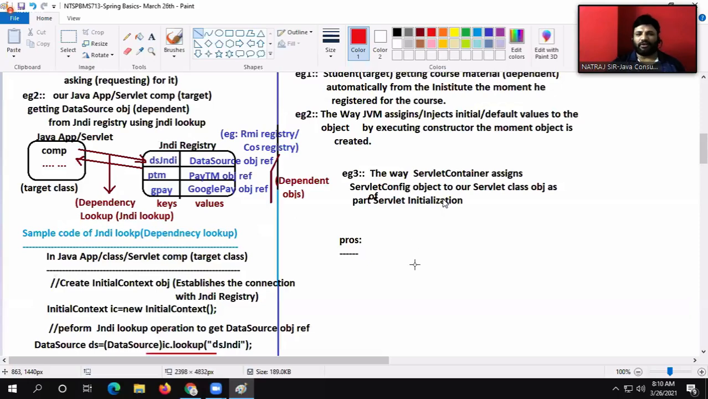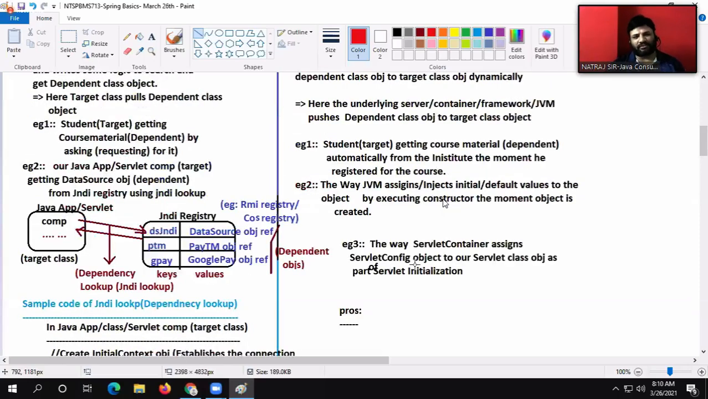Here sample code is not required because all are known processes. We can visualize it in our brain, right? But since so many people are not aware of what is dependency lookup and the JNDI registry, I have just written code. Okay. Right. GitHub is a different story, boss. Please don't bring that one.